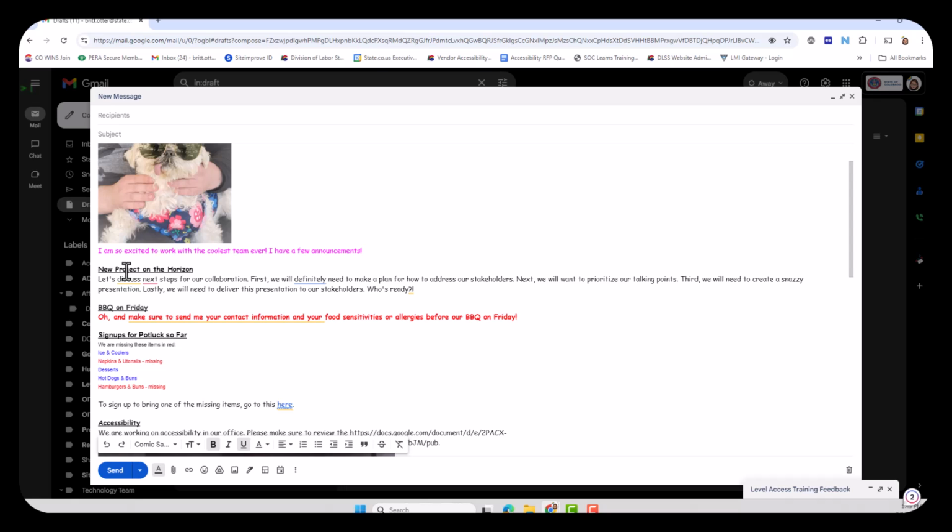Instead, think of these sections as short lists. So in my new projects on the horizon, I have a perfect example to create a list. In my sentence in this section, I have, first, we will definitely need to make a plan for how to address our stakeholders. This sounds like the first in a series of steps, which it is. So what I can do is use a numbered list instead of a series of sentences to make my email chunked and to the point.